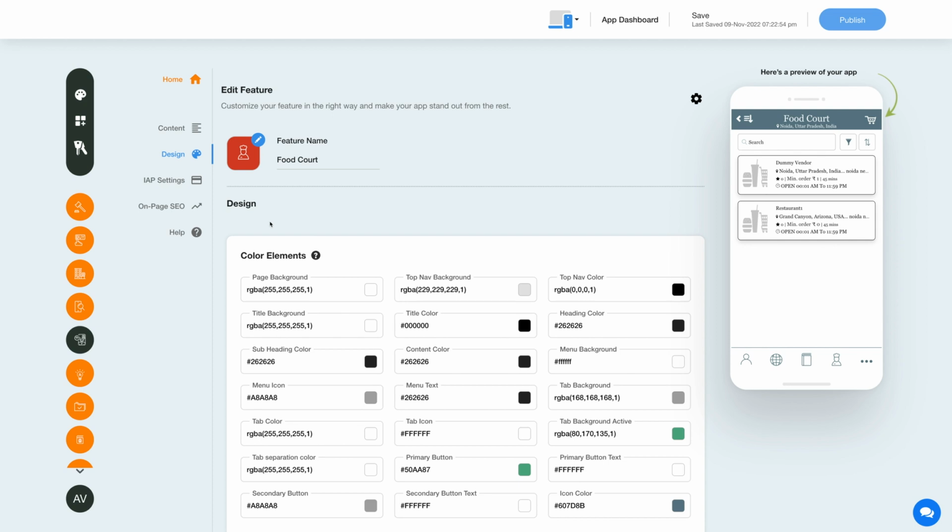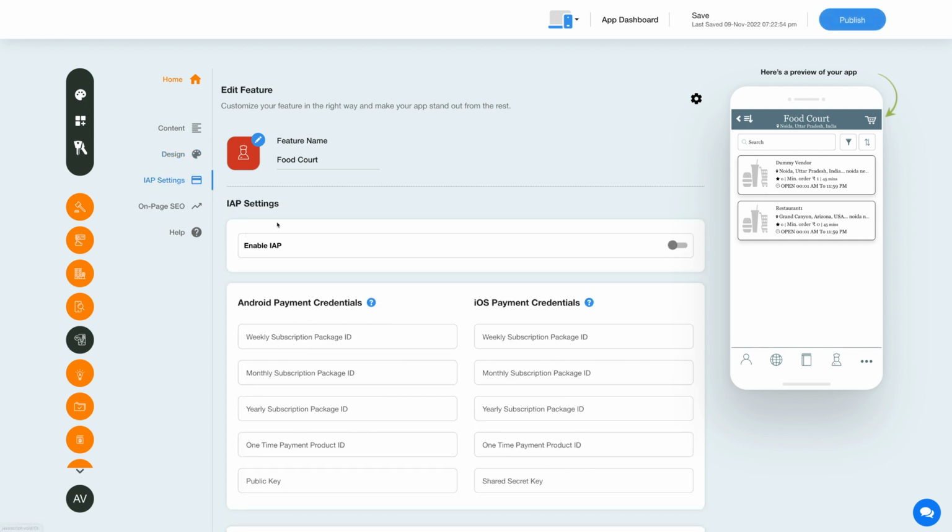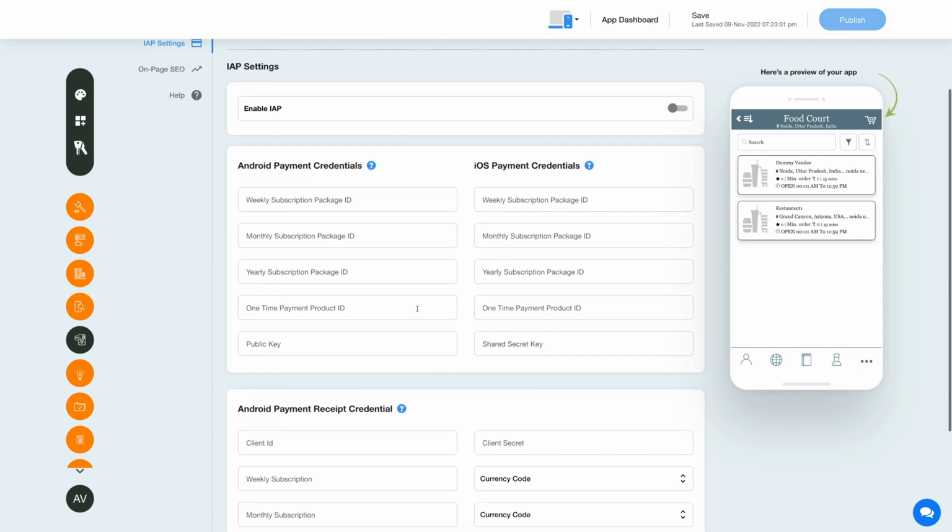Now let's enable in-app purchase for this feature. Click the in-app settings icon in the side menu, then under in-app settings enable the in-app toggle and provide the necessary credentials in the required fields. Please note you can enable in-app for both Android and iOS. For getting the credentials, you can click on the question mark icon and refer to our tutorial.